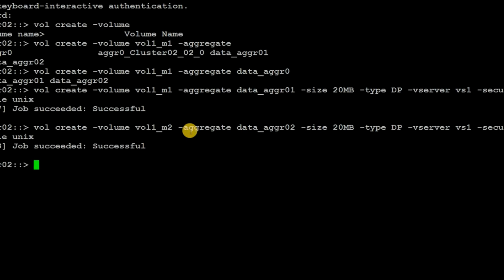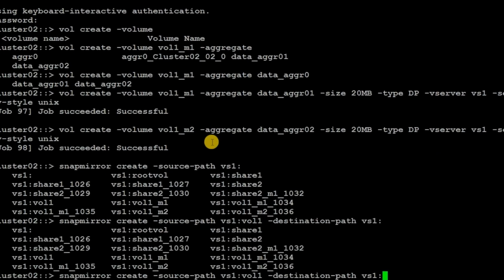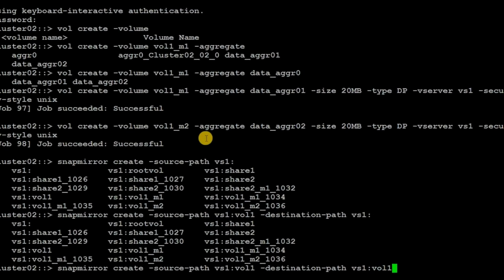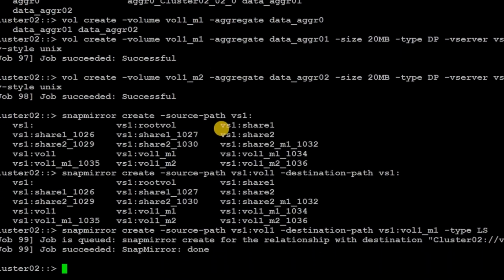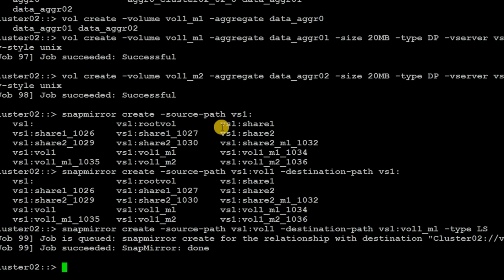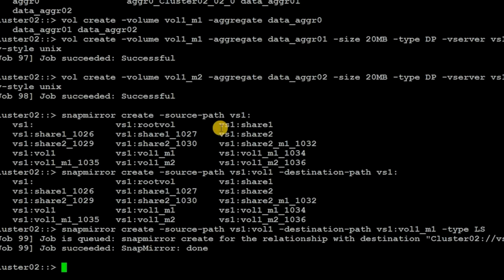Now the second step is to create a SnapMirror relationship between the source volume and the load sharing mirror volume in each node, and we can do that by executing the command snapmirror create, the source volume here, which is vol1, then the destination path, which is vol1_m1, and then the type. In this case, the type should be LS, which stands for load sharing. Hit enter. No error came up, which means we have successfully created a SnapMirror load sharing relationship between the source and the destination volume.